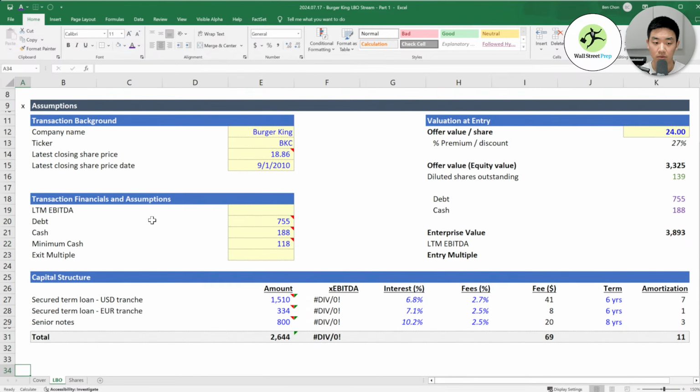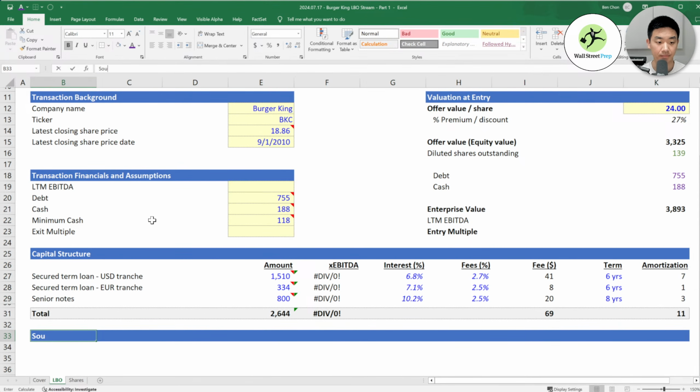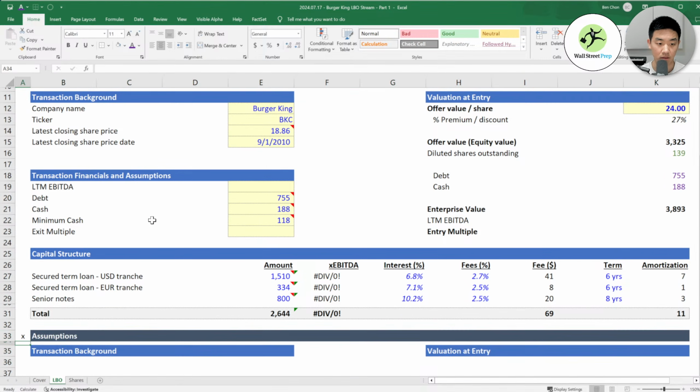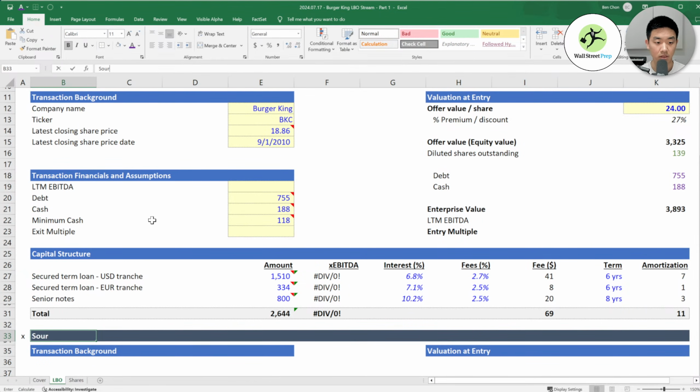Okay, so let's see. Capital structure. Next thing we need are sources and uses. Actually, I'm going to make this. So this is going to be our source. Oops, actually. Sources and uses. We're going to make our sources table here and then our uses.